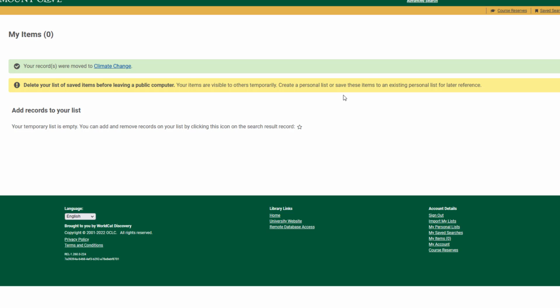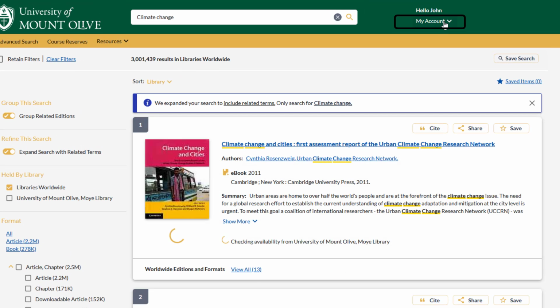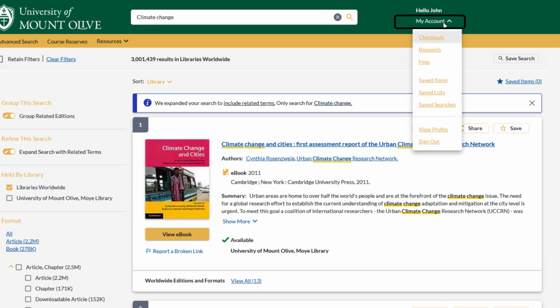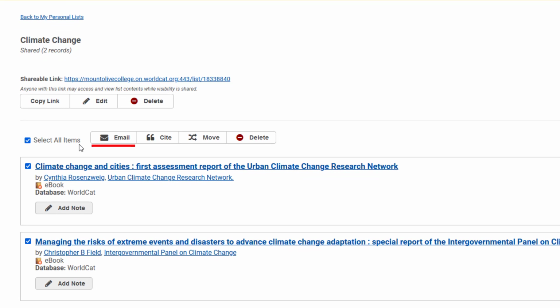Now, from the search results page, you may get to your lists by clicking My Account in the top right and then clicking on Saved Lists. Let's click on Climate Change to open the list page. We find that we can email the list, cite selected items, move selected items, and delete selected items. You may also edit or delete the list as a whole.